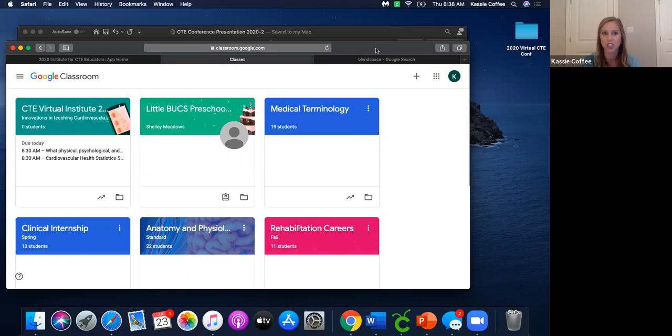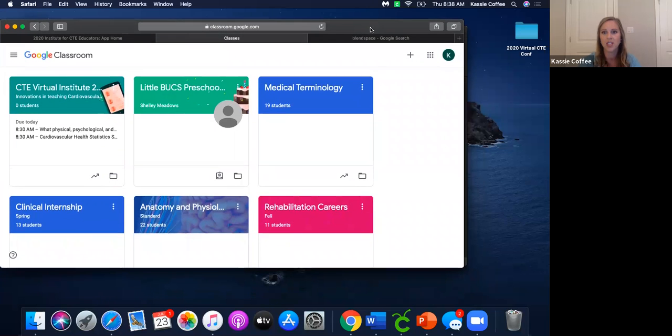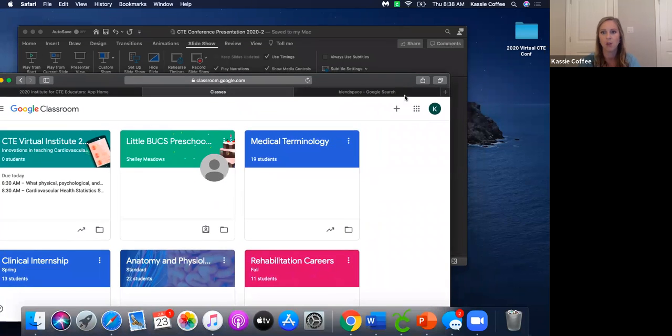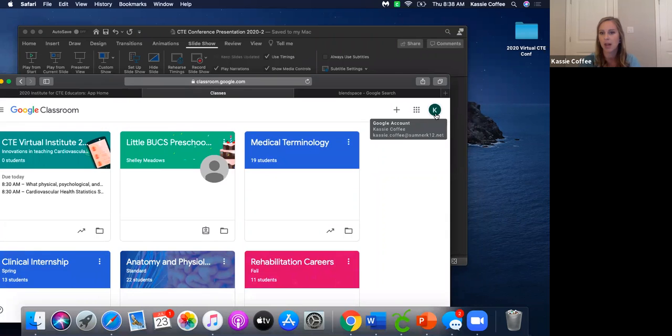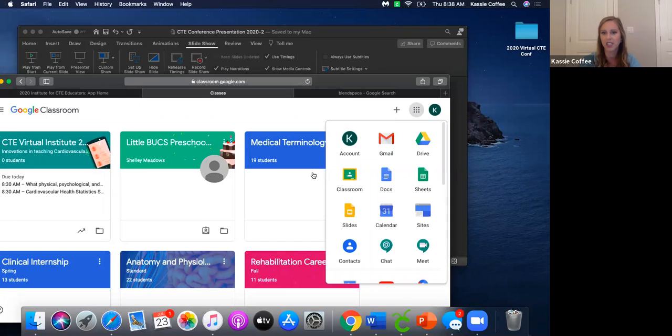So this is what we call our G Suite. If you see here on my screen, I'm logged in to my Sumner K-12 account because I'm a Sumner County teacher. And you have your Google grid here. If you click on it, it can show you all your different apps. So you've got Drive, Gmail, your account. To get to the Google Classroom aspect, you would click on Google Classroom, which is what I've done.